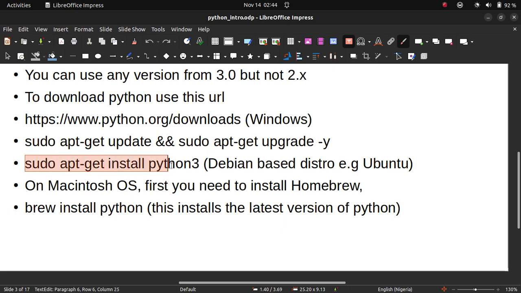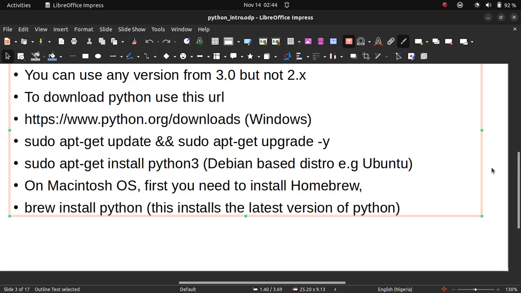Then you issue the core command to install Python 3. And when you're installing Python, make sure that you have 3 in front of it, so you can be rest assured that you're actually installing version 3 of Python. Then if you are using macOS, you have to install Homebrew first of all. After Homebrew, you can use the brew package manager to install Python. And you don't have to write 3 there, because this one actually installs the latest version of Python on your machine.